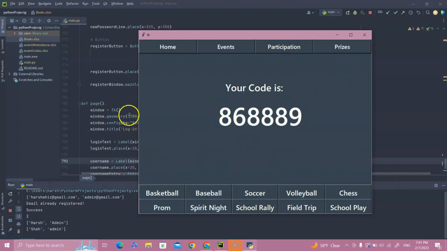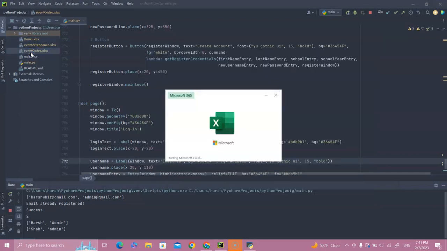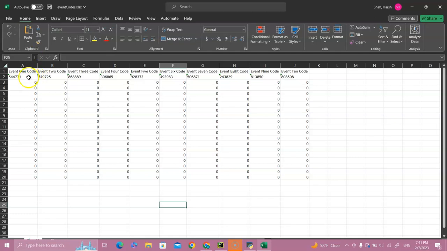Now, all this data is stored in another Excel file. So as you can see, Harsh Shah, which is the user at the first index, has stored all of the data, all of the codes for his events in the first index of the event codes file. So all of these numbers can now be used by the event supervisor to check the student in. So let's shut this off for the time being.